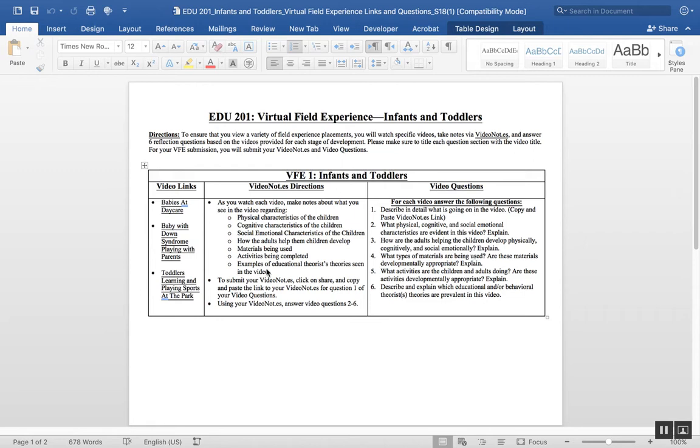Your video notes directions is the very first step that you do. You're going to watch the video and make notes using video notes in regard to these things. You're going to be looking for the physical characteristics of the children, the cognitive, the social emotional, how the adults are helping the children develop, the materials being used, the activities that they're doing, and then any theorists that you may see. You can make a note and then you can go elaborate on it later in your questions.